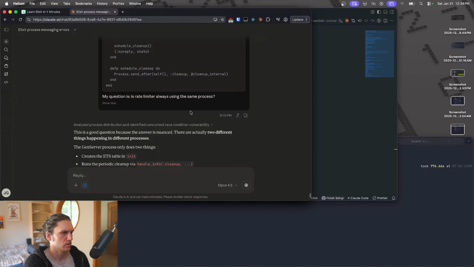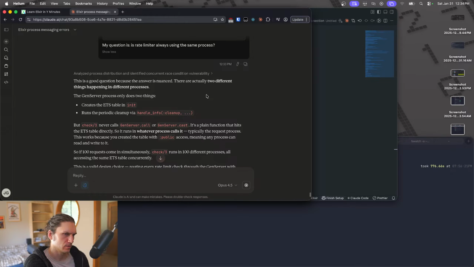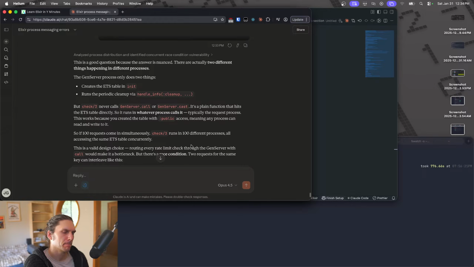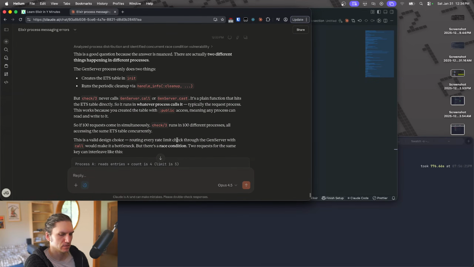The answer is nuanced. There are actually two different things happening in different processes. The GenServer process only does two things: creates the ETS table in init, and runs the periodic cleanup. The check never calls call or cast. It's a plain function that hits the ETS table directly, so it runs in whatever process calls it, typically the request process. This works because you created the table with public access, meaning any process can read and write to it. What is an ETS table?